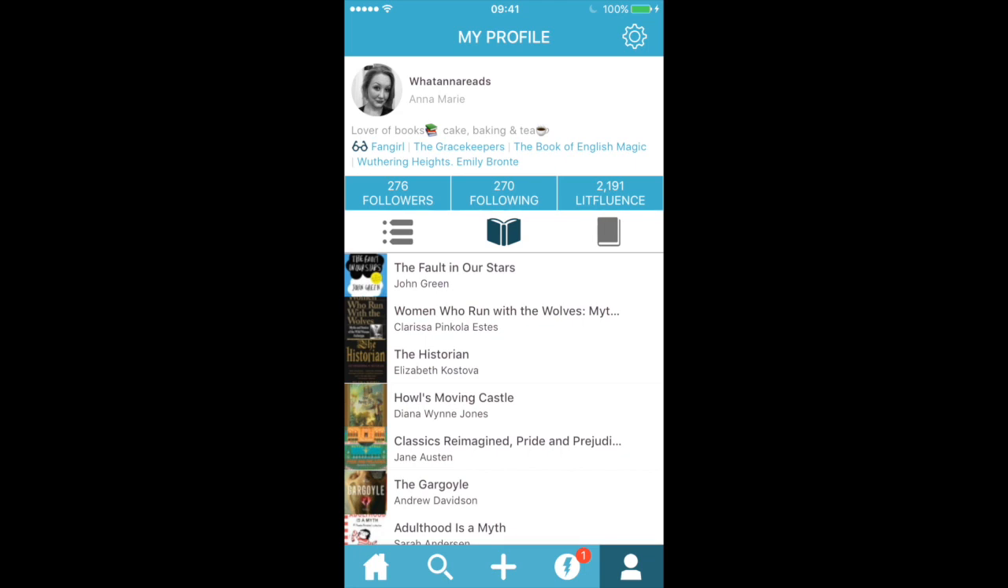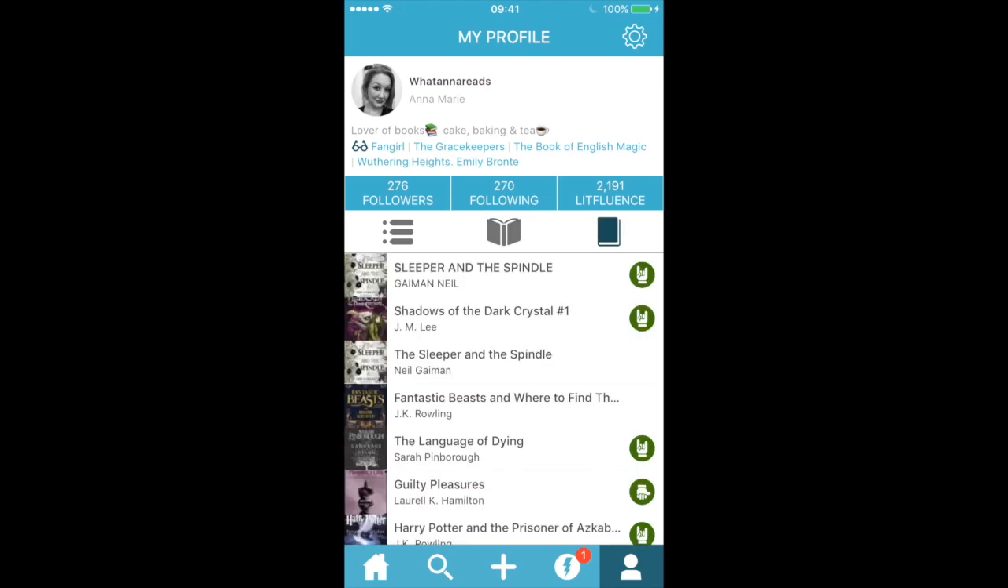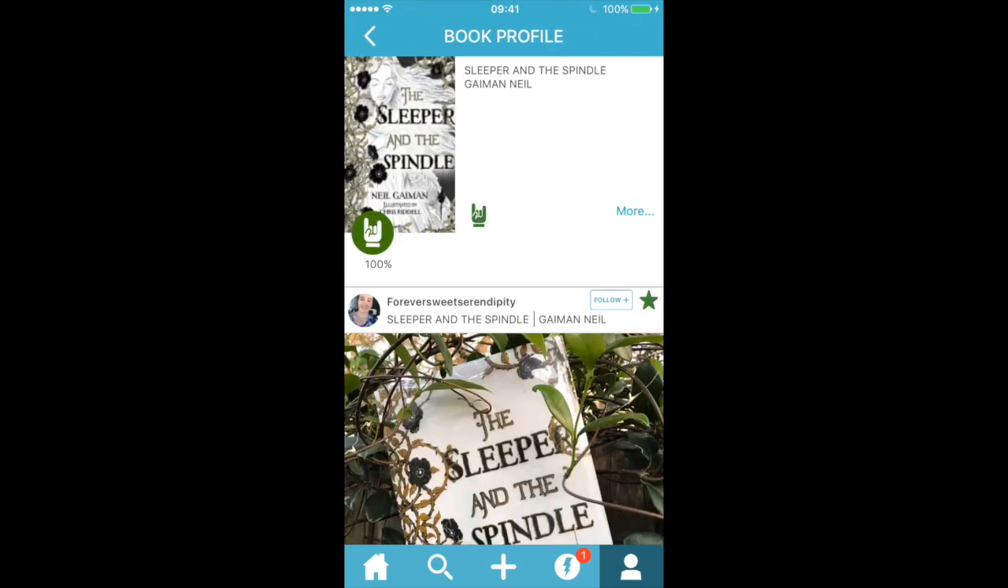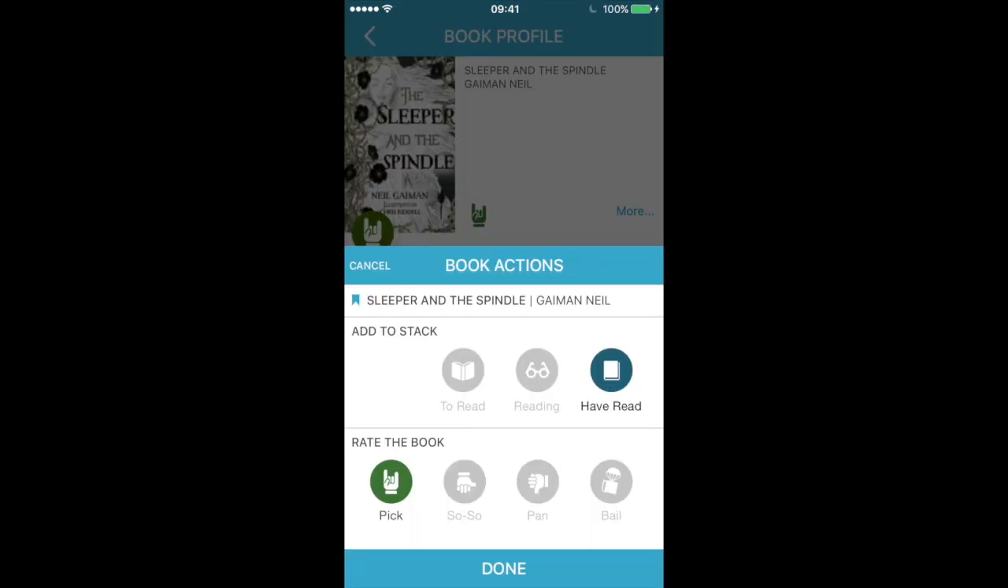Probably some of the cons to Litsy is, I don't know if you can see some of my reviews, but when you go to review, you press your little button there and it goes from a pick, a so-so, a pan, a bail or a pan. You don't really have any categories for ones that you've really loved, that are your absolute favourites, or ones that you didn't like at all. There doesn't seem to be a lot of leeway on there. Also, unlike Goodreads, you can't update page by page.